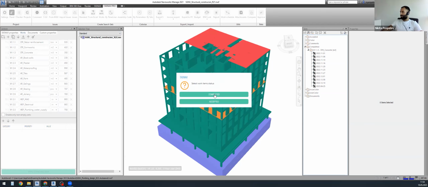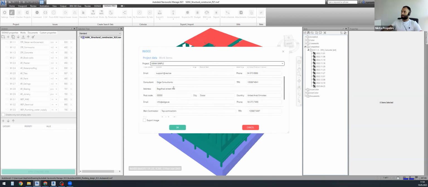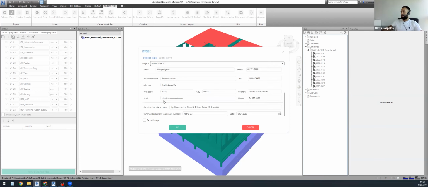So it's pretty easy to do using SIGNAX tools, using invoice export feature. So I would like to export completed works. So we have an ability to select accepted works as well, completed. So the next step, we just select one of the projects, SIGNAX sample. So here we can see the information about the client, consultant, main contractor, and construction site address. So we can select export image.